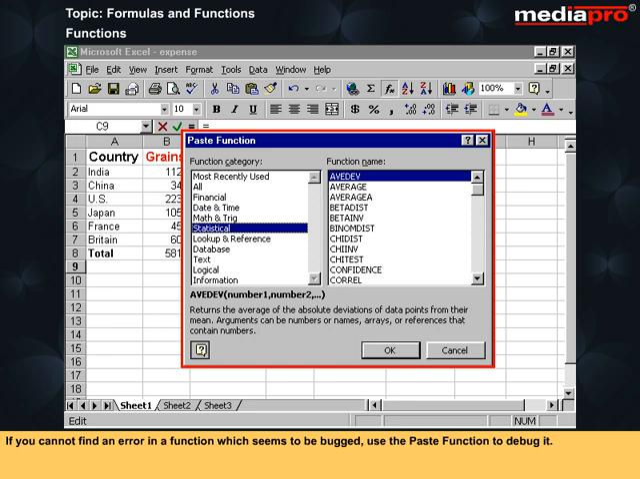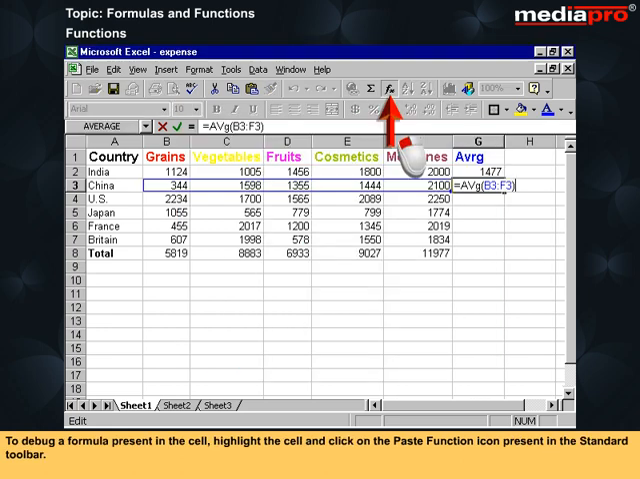If you cannot find an error in a function which seems to be bugged, use the paste function to debug it. To debug a formula present in the cell, highlight the cell and click on the paste function icon present in the standard toolbar.